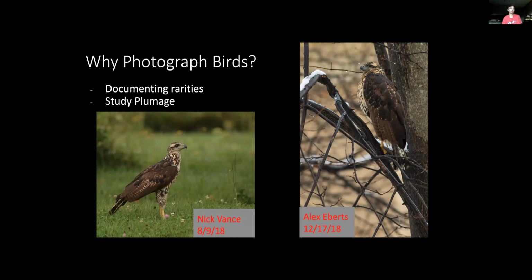Another thing is if you can get photos of the same bird over time, you can study the plumage of birds. This was the famous great black hawk from Maine 2 years ago, where you're able to see the difference in plumage between when Nick photographed it back in August and when my friend Alex photographed it in December. You can see the molt pattern and how that bird started to gain more of its black feathers as time went on. Since this is the only individual of this species in the country at the time, your photographs of this bird over the course of the several months that it was around show how it was molting and allowed us to study it further.